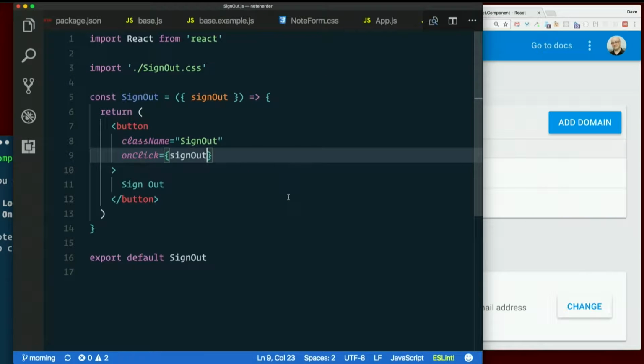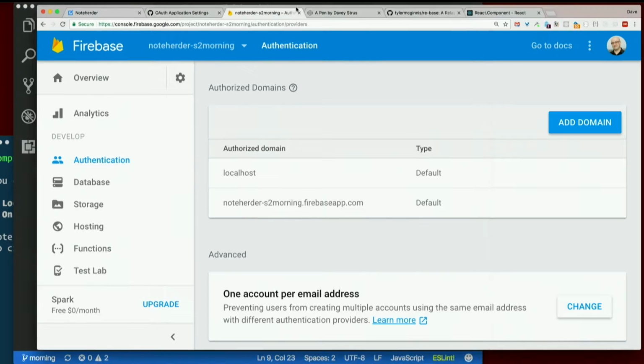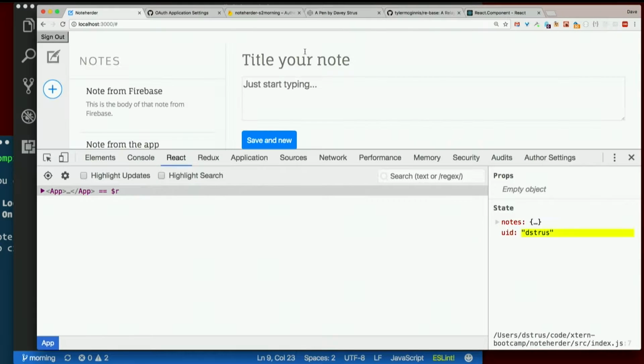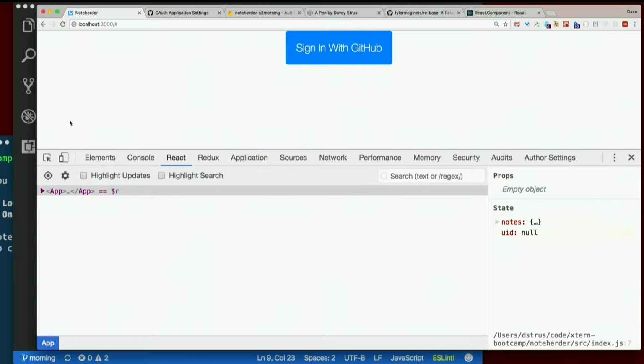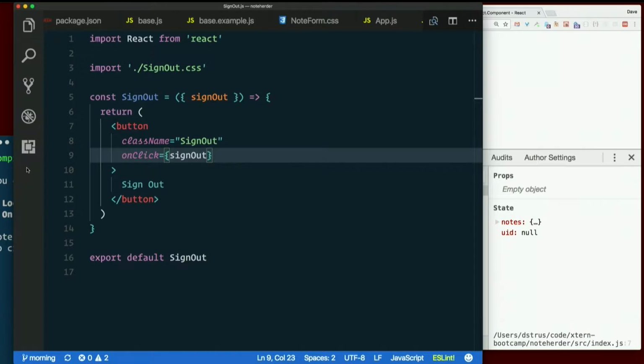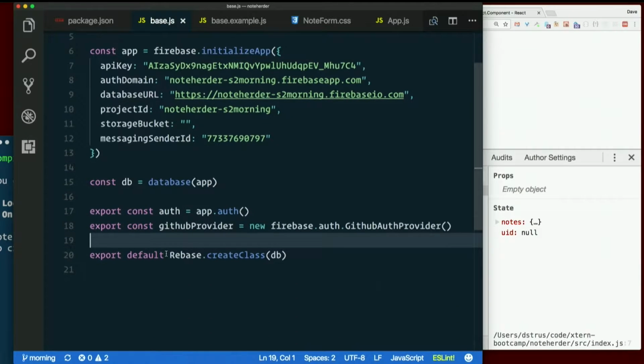components. Not doing a whole lot with them, but they do at least allow us to simulate the process of signing in and signing out, hiding our notes when they're not there, but it has nothing to do with Firebase. And if you look at the app state, the notes are already loaded, so we're not really protecting them at all. So let's see about actually using these things that we put in base.js related to authentication.